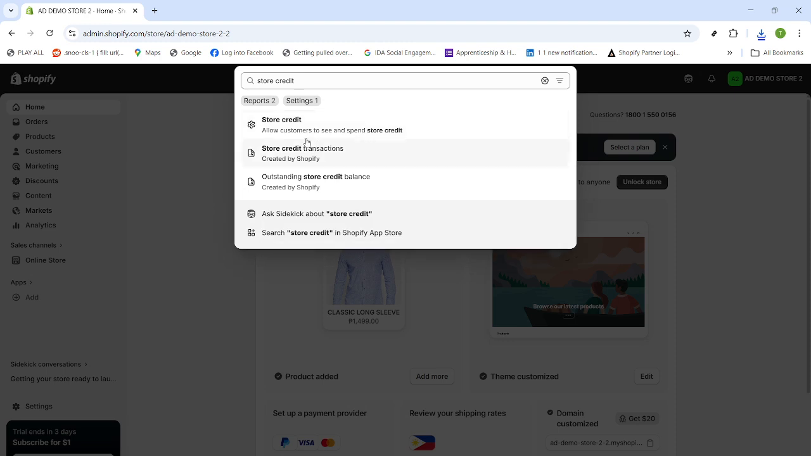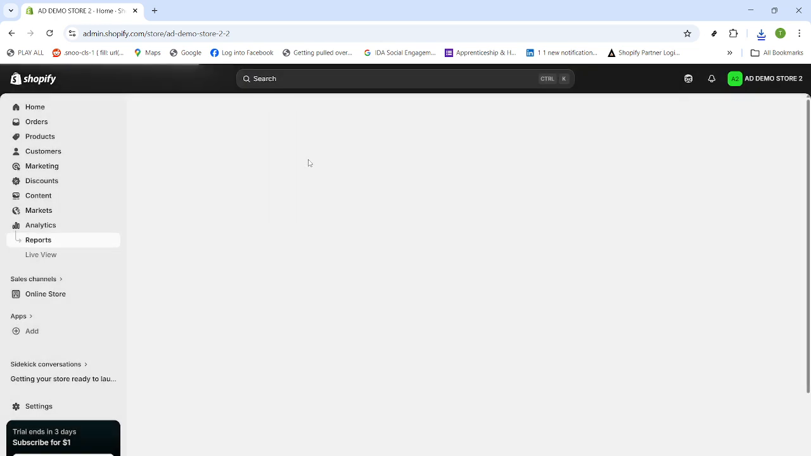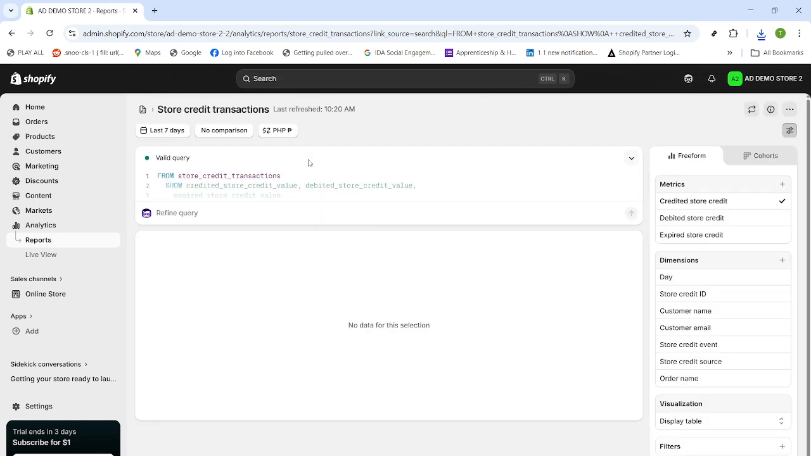Next, use the global search at the top of your admin and type Store Credit. From the results, open Store Credit Transactions. This report shows activity over time, including what's been added and what's been used. In the visualization controls, switch the metric to Debited Store Credit to focus on what customers have spent. Then switch to Expired Store Credit to see any value that timed out.